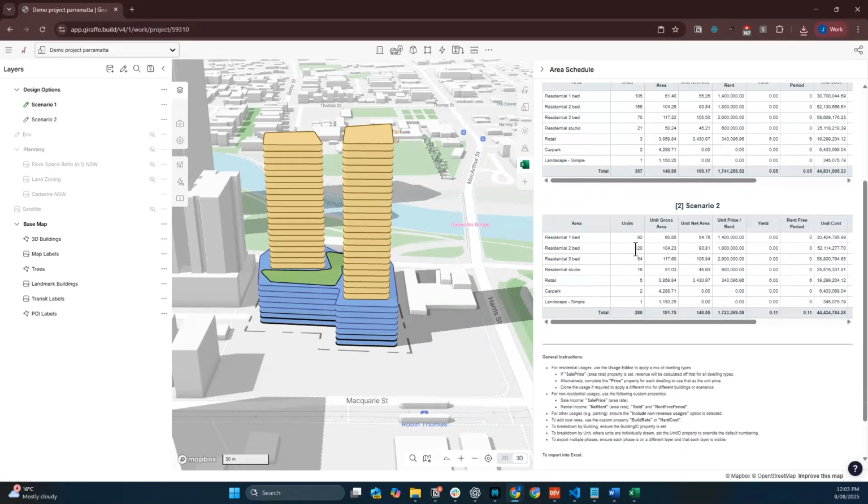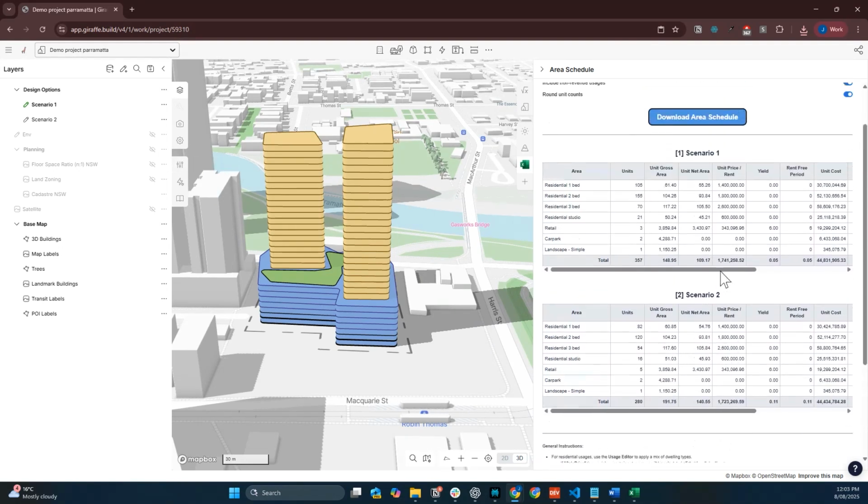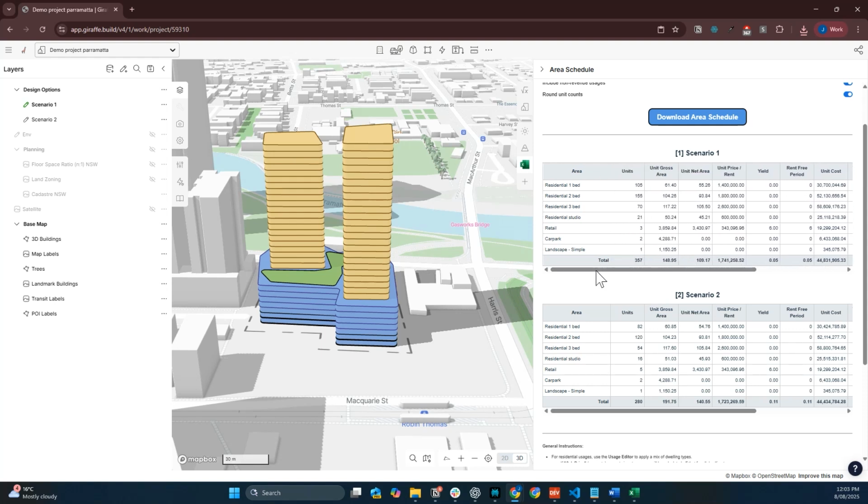Now, a few tips to getting this set up correctly. There are some instructions at the bottom of the page here. So you'll need to ensure that your usage editor is set up with the properties that you want to bring through, because in addition to the areas, Giraffe will actually also export the revenue rates and the cost rates related to the areas, which is really useful.